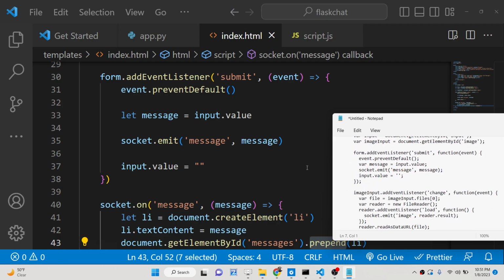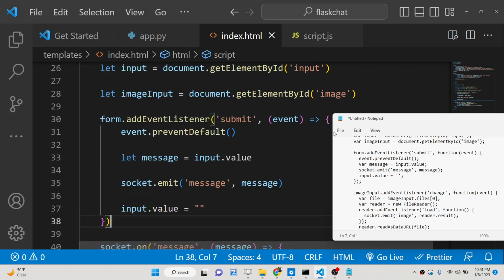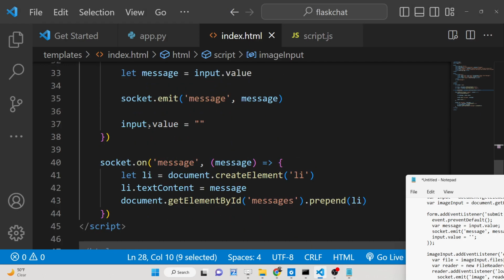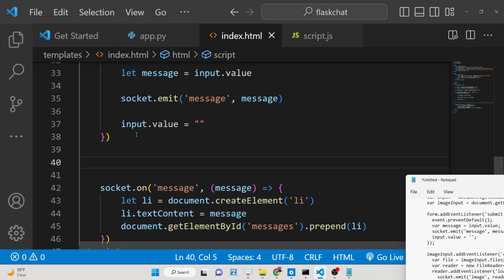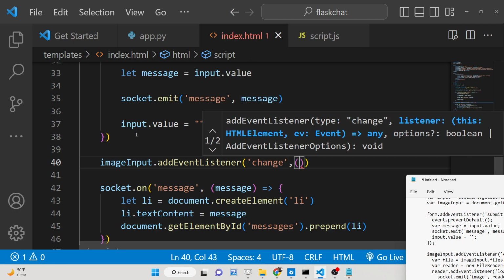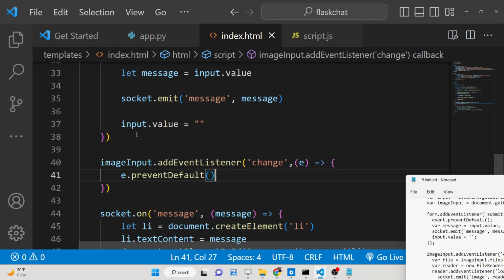And right here inside your JavaScript, we will be adding an input listener to the image input field. We have got the reference here, and we are storing it inside imageInput. So we just need to initialize an event handler, which is simply change. Whenever the file is changed, this event will execute. Again, we don't need to prevent the auto submission of the form here.